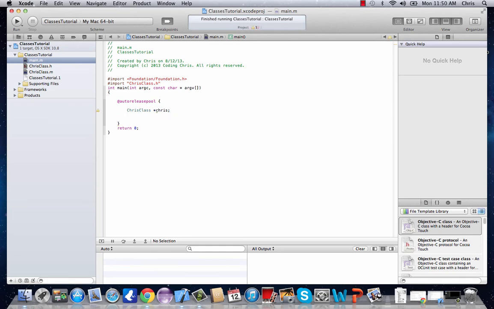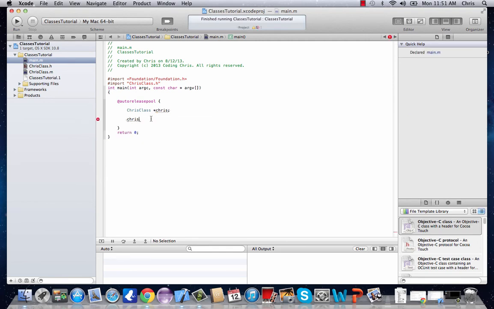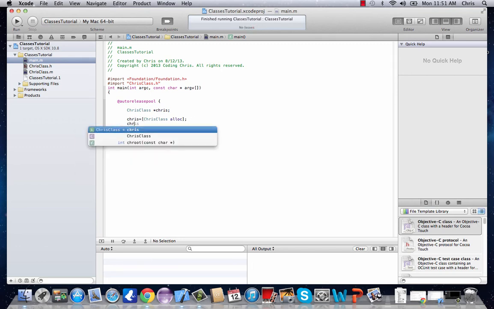And now that I have chris as an object, I need to give it some memory and let the computer know that I'm going to be using this object. And in order to do that, I want chris equals Chris class alloc. And what that does is it allocates some memory to chris. And then next, we do chris equals chris init. What this does is it initiates this instance of the Chris class. So now that it has memory and it's initiated, we can tell it to do stuff from the class.